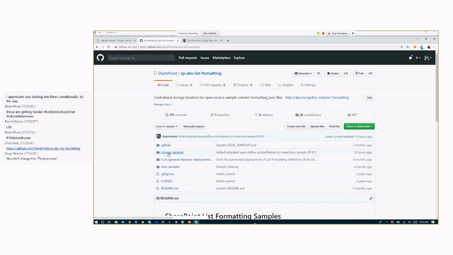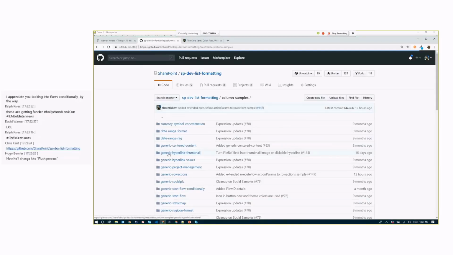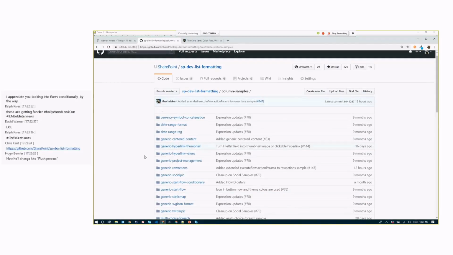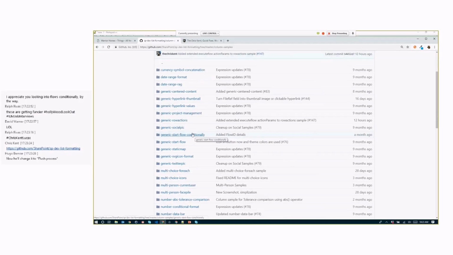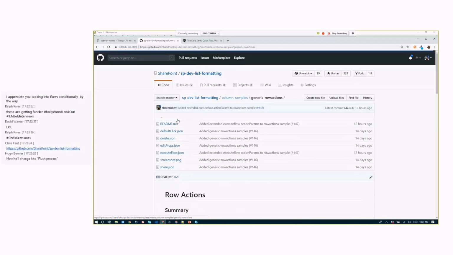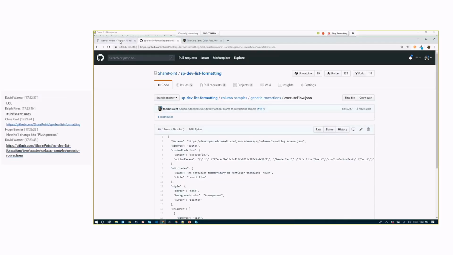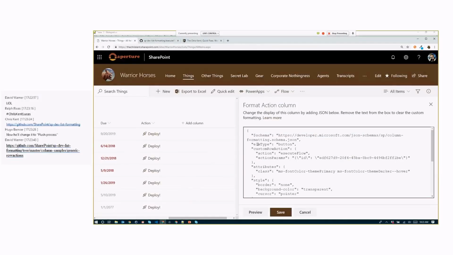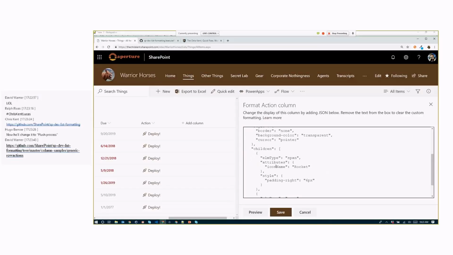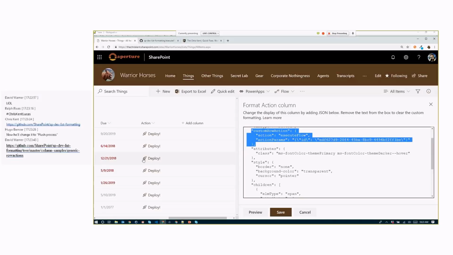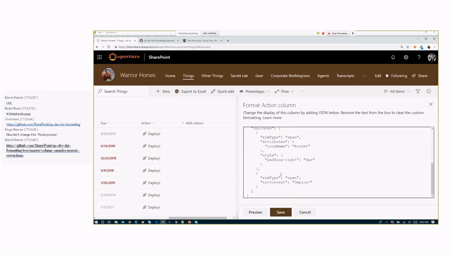Again, we've got column samples. We have a number of them around flows, right? So we've got the start flow, and we've got a start flow conditionally. The ones I'm going to show you here are within the generic row actions, where we're showing you each of the row actions. We showed you this last week. But we've updated this execute flow now to show you a couple other things. The main thing is this is a button that we've generated, right? And so we have this custom action that says what the button should do. The rest of this is just to make that pretty little rocket and the wording for deploy, okay?